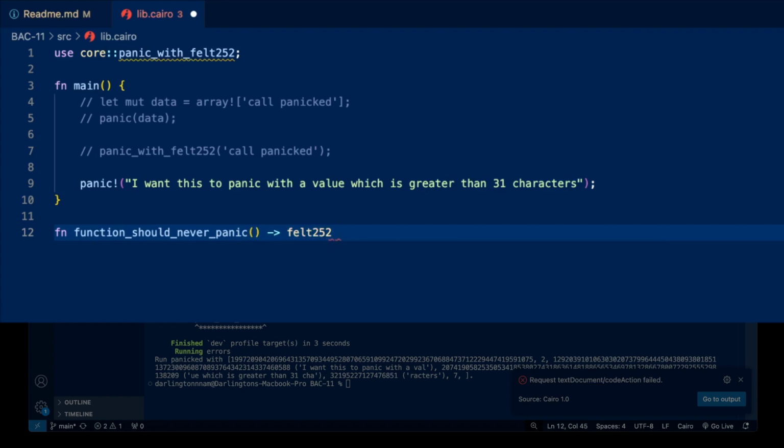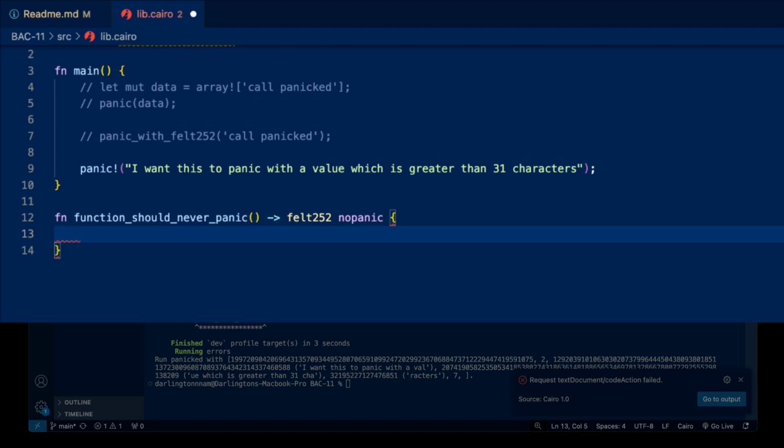Now I'm going to pass in a value here. I'm going to say I want it not to panic, so I do that using the nopanic attribute. Now when I do this, I can just simply return any value. Let's say I return a value, maybe 100 or something.